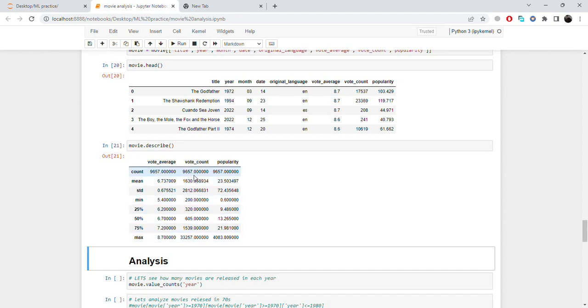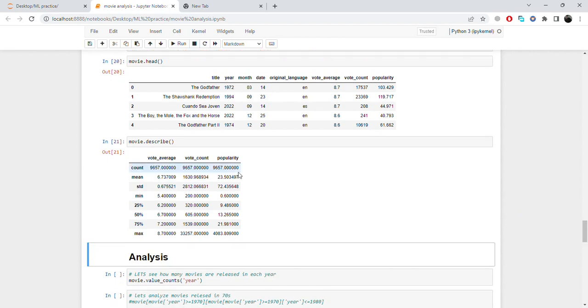We can find the same data for the vote count and popularity. These are for the numerical and float values where we can find the data. But if we want everything, then we will include all formats, which is not necessary for now. Let's go for the analysis.